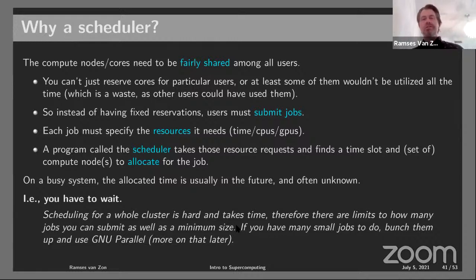Now, scheduling itself, especially for a large cluster, is not an easy job to do. It's a big puzzle. And so it takes some time to figure this out. And what happens to make this a feasible calculation? It is itself a calculation. And if you really try to do it for all jobs that are submitted, and we have tens of thousands of jobs submitted in the Niagara queue, it basically would take longer to figure out where they should run than to just run them. So what the scheduler does is it basically takes the top priority jobs and tries to schedule those, knowing that that already fills up the system, and then looks at the next one.